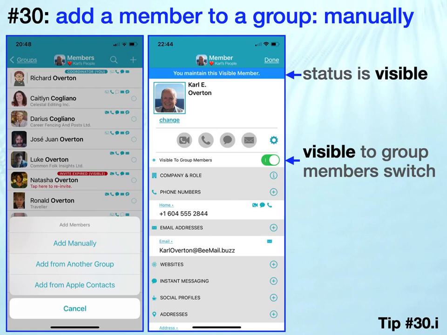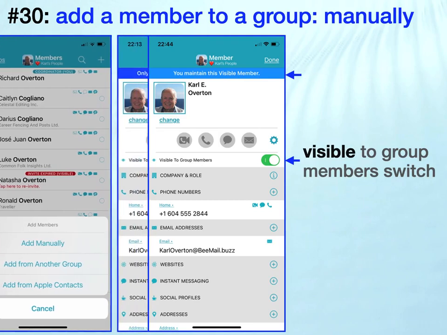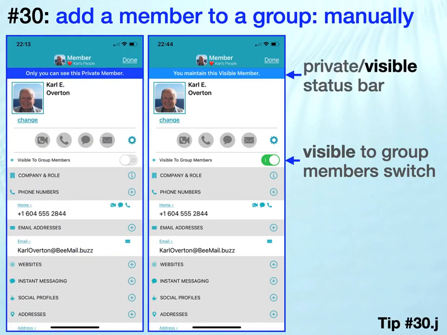Let's compare the before and after screens. On the left screen, Carl is private. Only Richard will see Carl in the members list. On the right screen, Carl is visible. Everyone in the group will see Carl in the members list. But in both cases, Carl isn't actually in the group because he hasn't been invited yet.